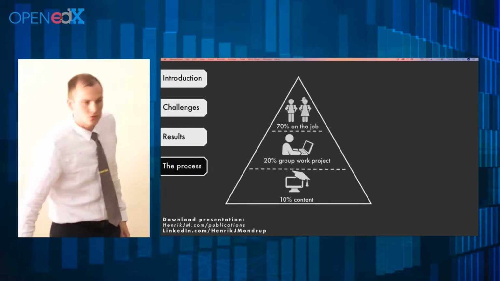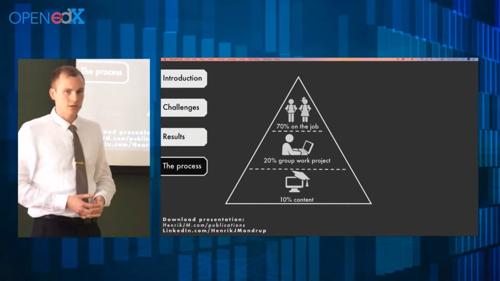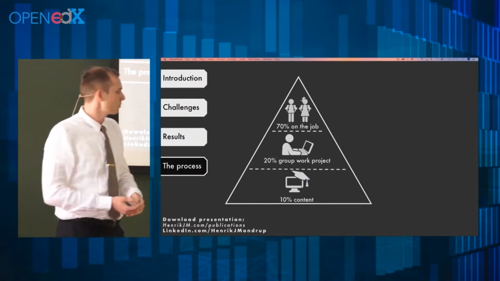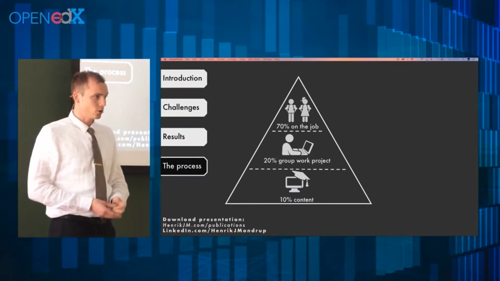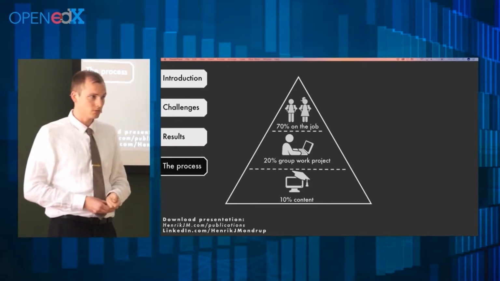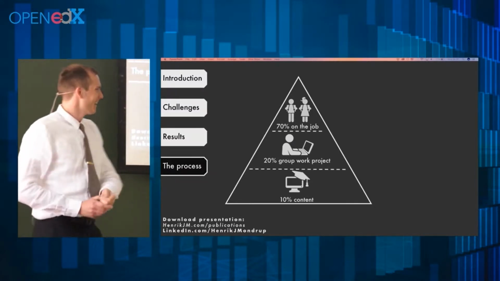So the way we tried to make this development process as an instructional designer was to use the 70-20-10 approach. I don't know if any of you know about this approach. Any hands? Some. I'm glad to see.